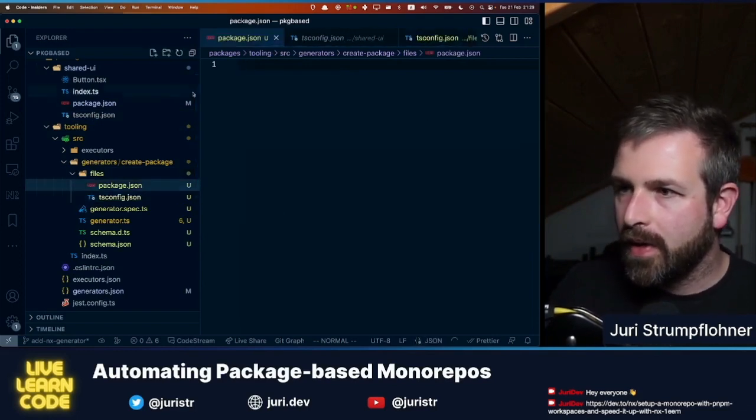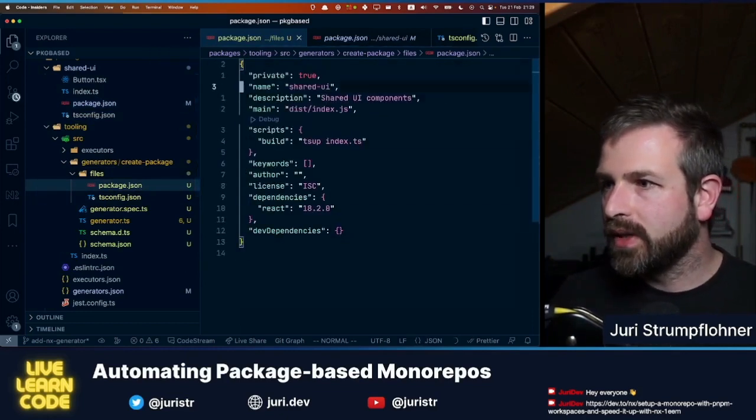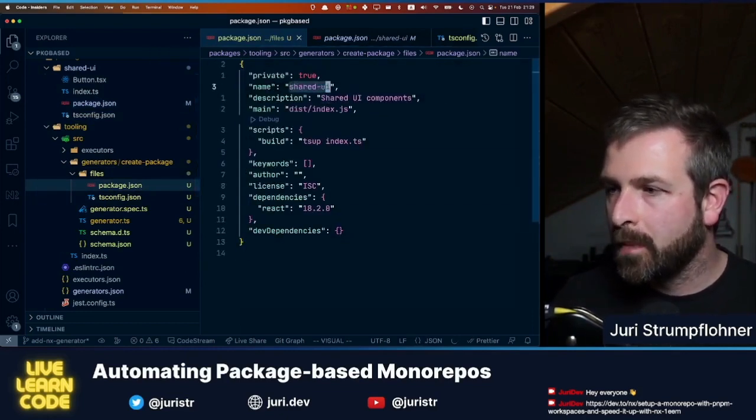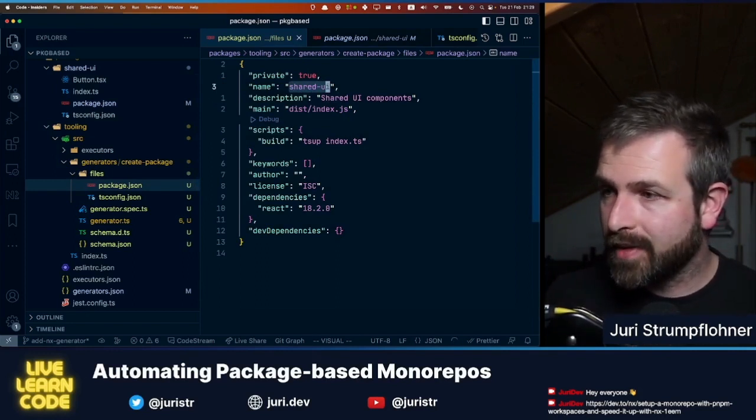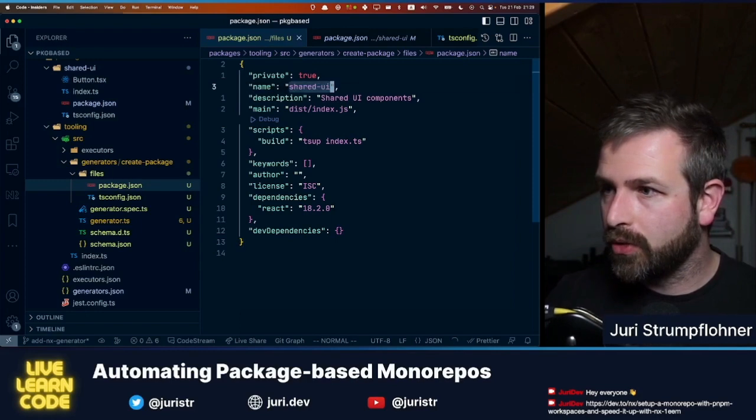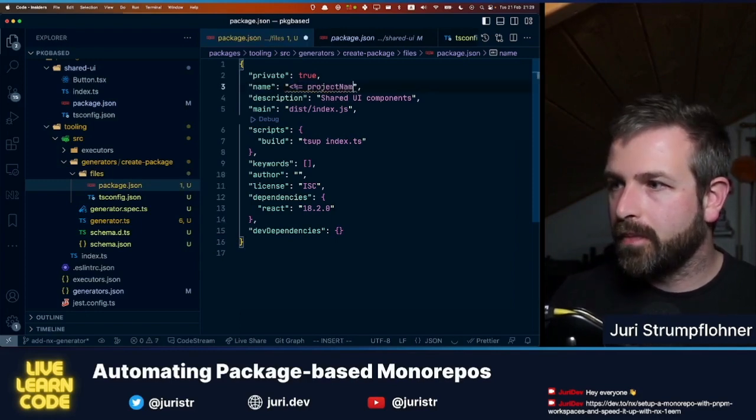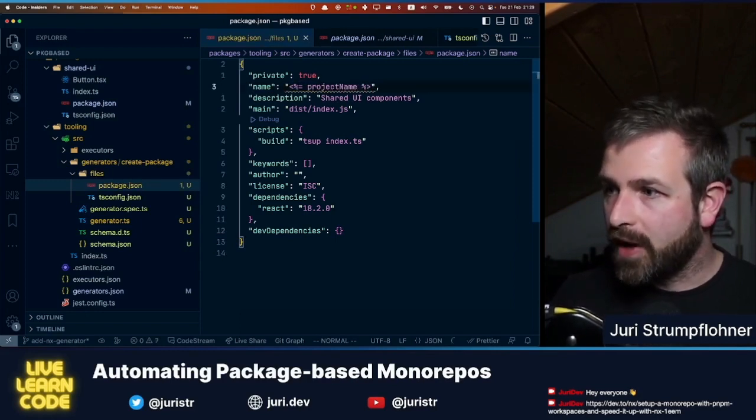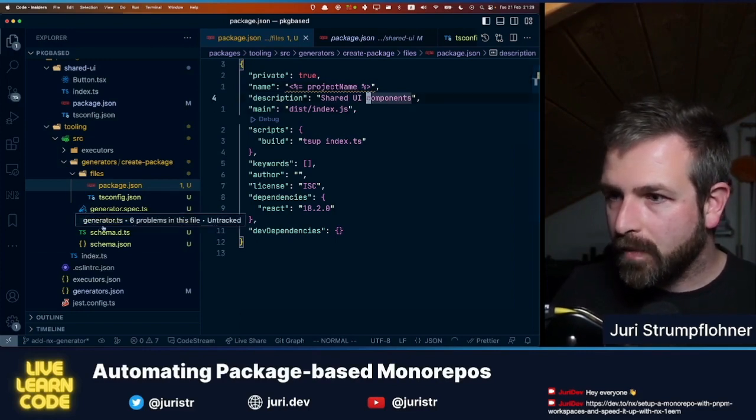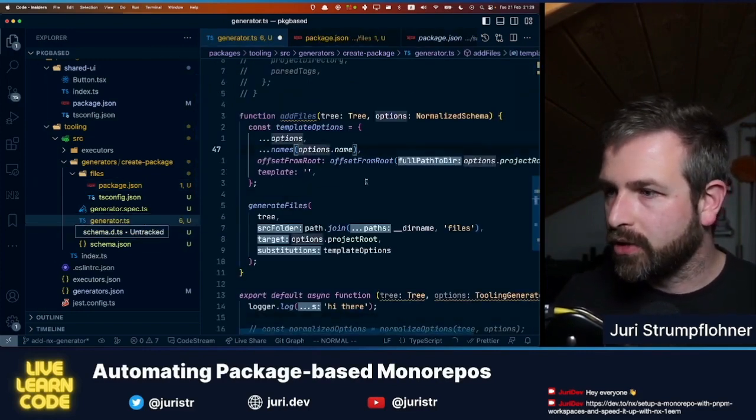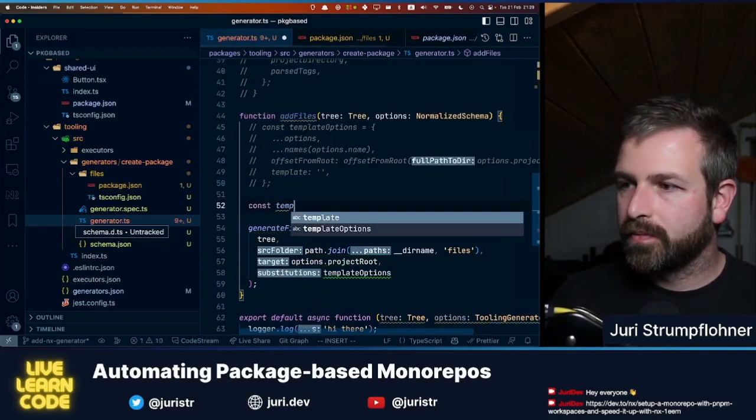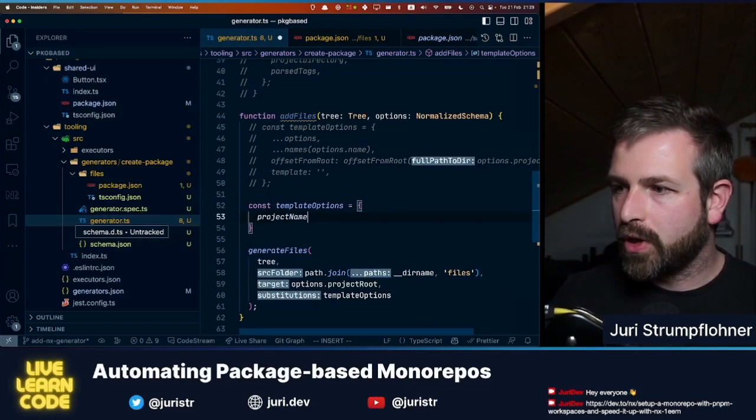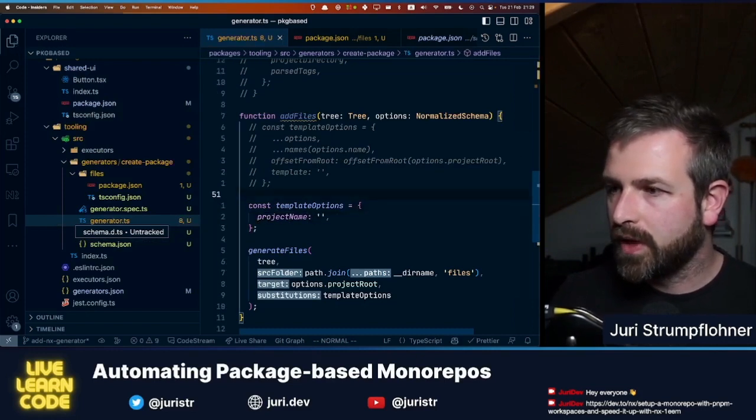So now we have the package.json file. Let me just copy this one here and paste it in here. Now this is one where we want to customize it, and this will be the project name that we pass in here. So we could do project name, which would be a variable that we need to provide. And here in the generator, we can go ahead and define our template options, and then we'll have project name. Let's just leave it empty for now.